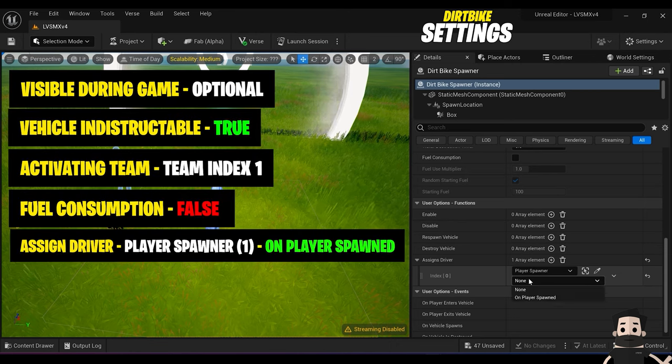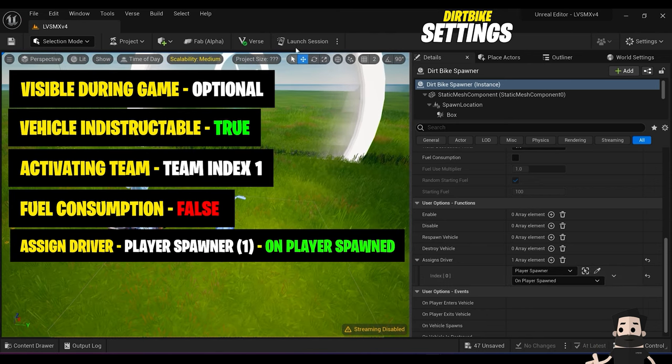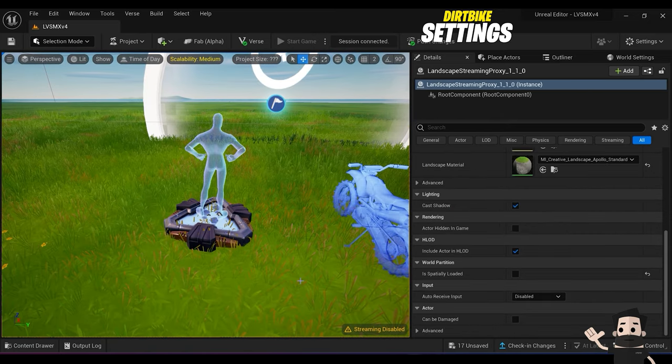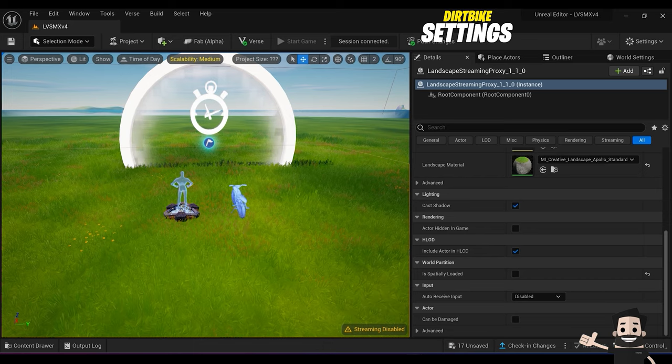Then you want to select on player spawned. Make sure you have that selected or it will not work. So now when we start our game, we should start on our bike. We will test that in just a second.